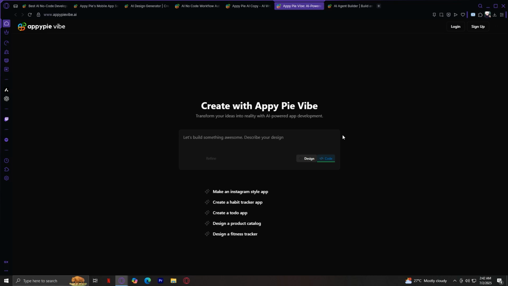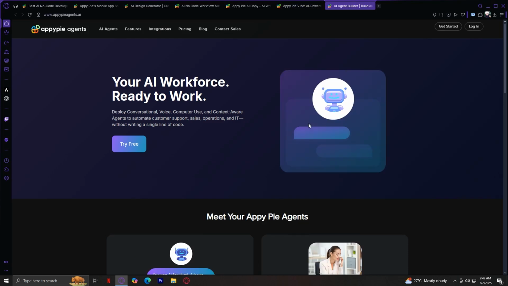And you can use these for podcasts, YouTube videos, training materials, and accessibility improvements. Who is it for? Well, video creators, podcasters, e-learning developers, and businesses making content more accessible. Now, the last one we've got is Agents. Agents are Appy Pie's conversational AI tools, chatbots that can interact with customers.